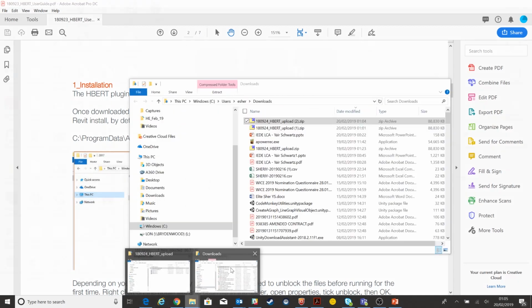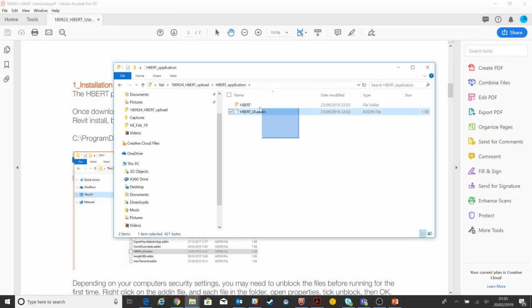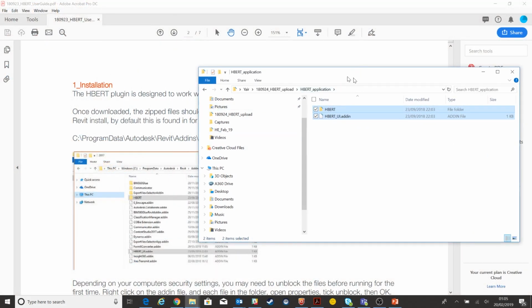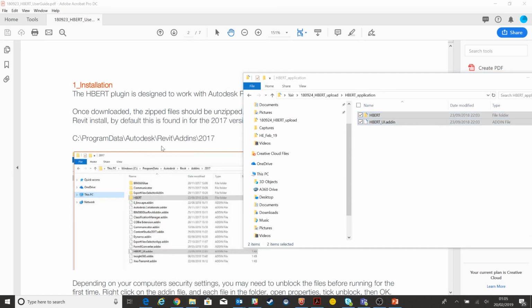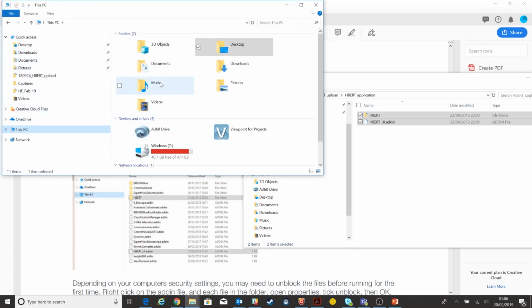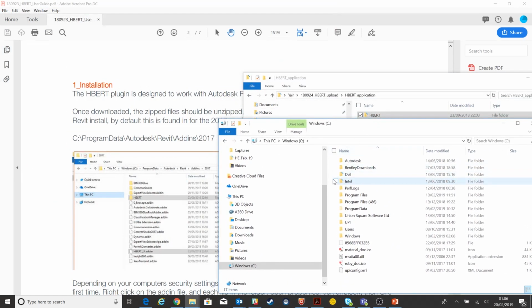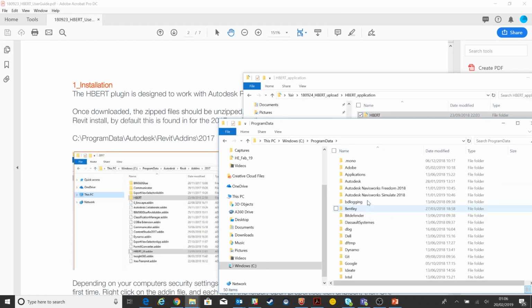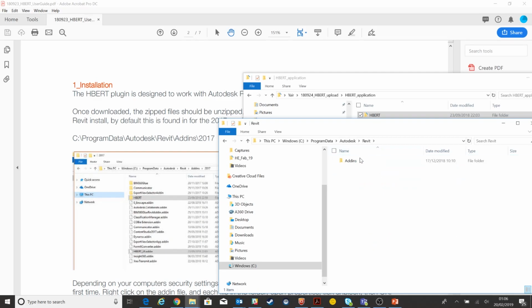So the next thing we need to do is actually go to the add-in folder in your Revit folder and copy these 2 files. So let's do that. We are going to open our browser, C drive, program data, go to Autodesk, Revit, add-ins. In this case it's 2018.